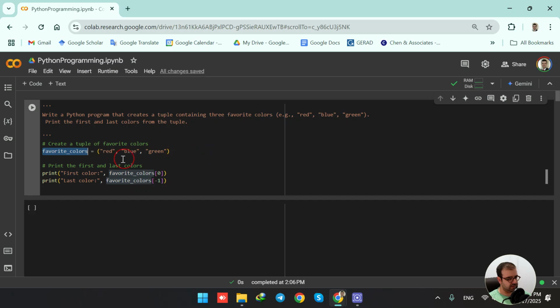Here, I am creating a tuple called favorite_colors. Then it has three elements, red, blue, and green. And I would like to print the first element and the last element.